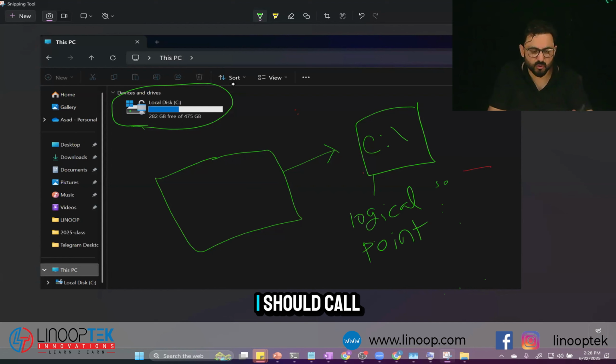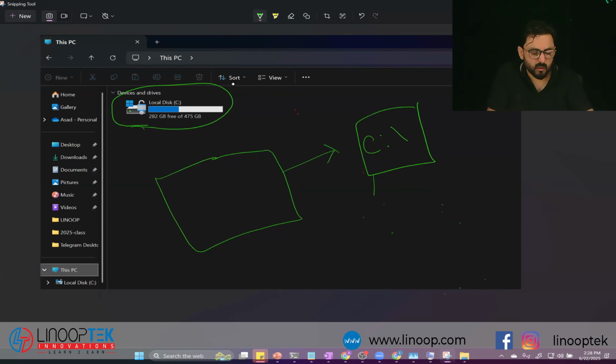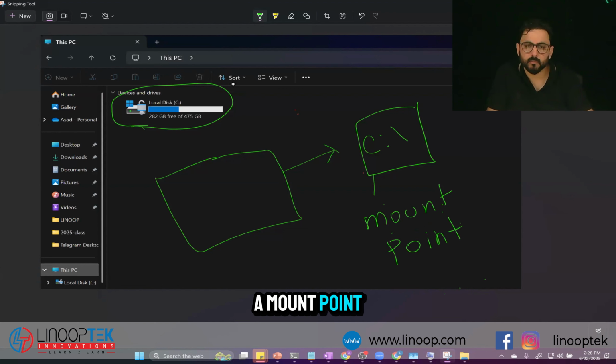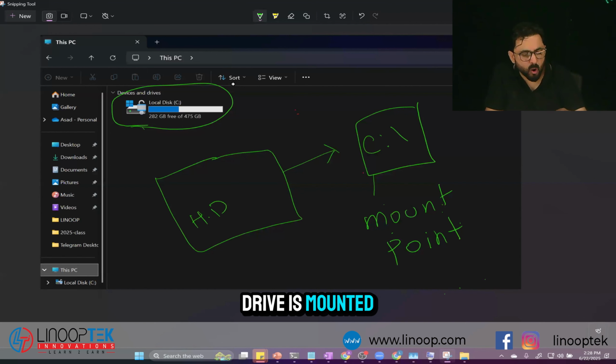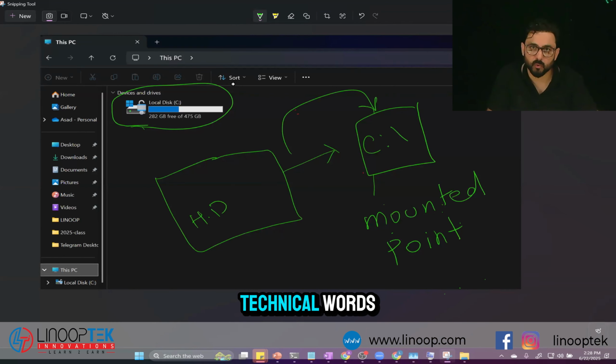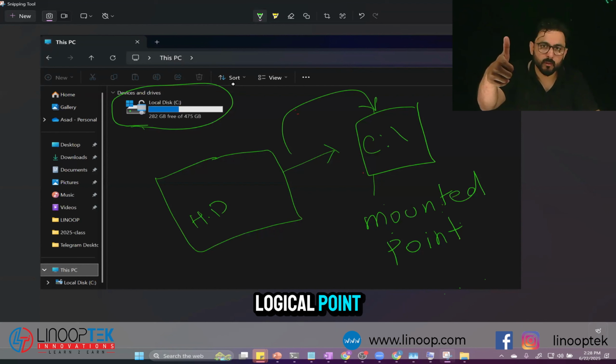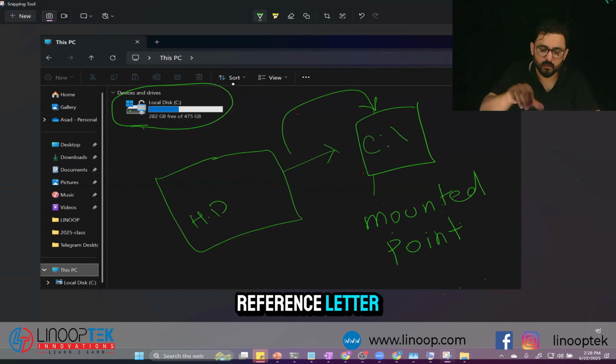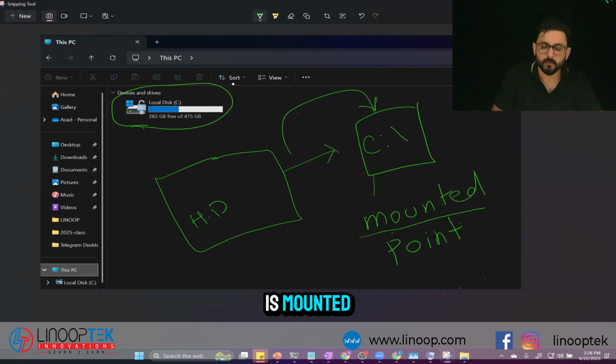Reference point, sorry, I should call it a reference point. And maybe I should call it a mount point. So in theory, my physical hard drive is mounted onto the C drive. In technical words, there is no logical point. There's no reference letter. The technical word is mounted.